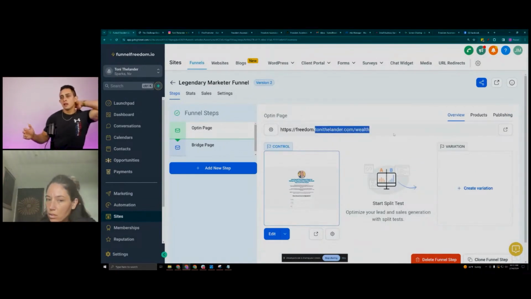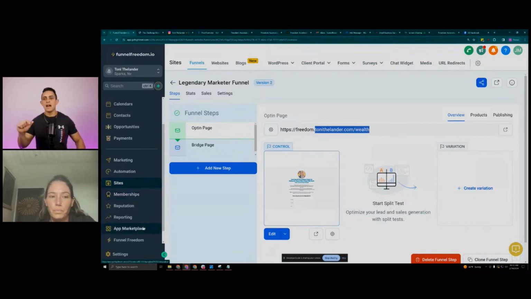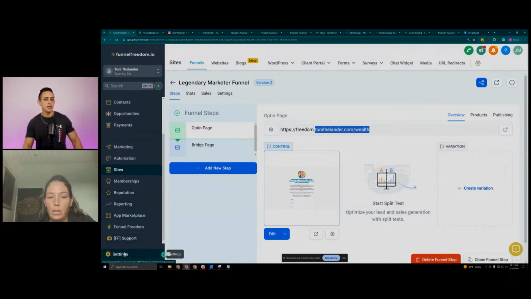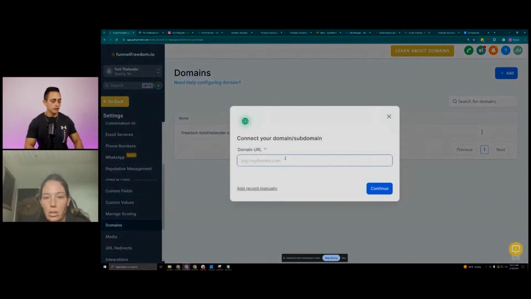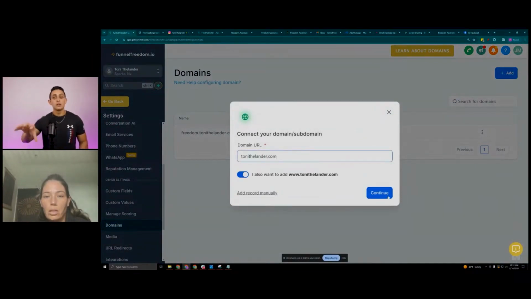When you're ready to move the other funnel completely over, it's super easy. Just go back to the domain part and add the domain as the main domain. When you're ready though. Does that make sense? So if you go to settings and then domains, now you're just going to add your actual domain, TonyThelander.com. Don't do this until you're ready, because when you do this, it's going to switch everything and your ClickFunnels is not going to work anymore. Does that make sense?